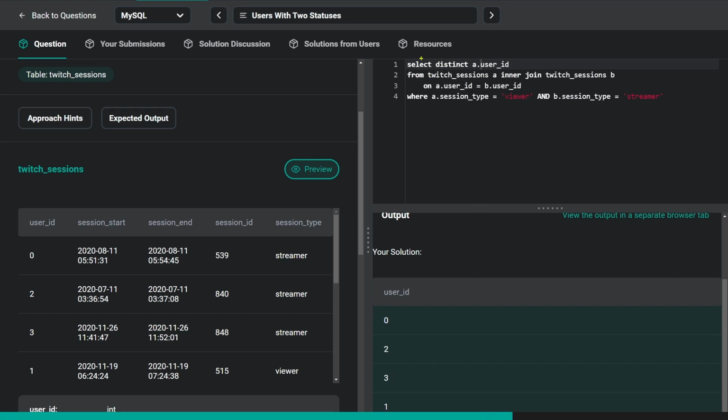So quick recap here. We want to find all the different users where they are both a viewer and a streamer at the same time. And the way we are doing this is we are combining the same table. We are simply adding it again to the right, but we are filtering based on the user right here. The user has to be the same, but the session type in the first table has to be viewer, and the session type in the second table has to be streamer at the same time.